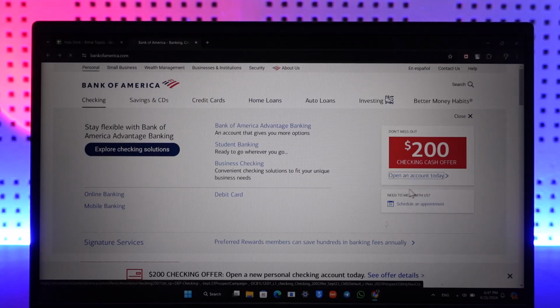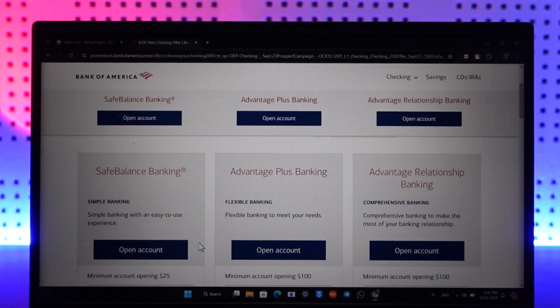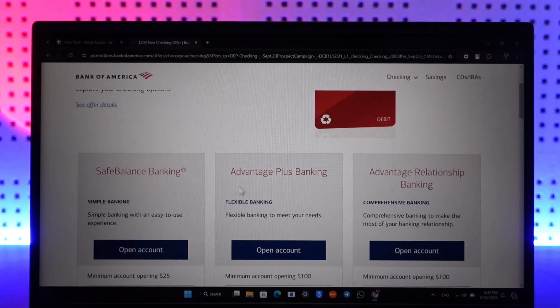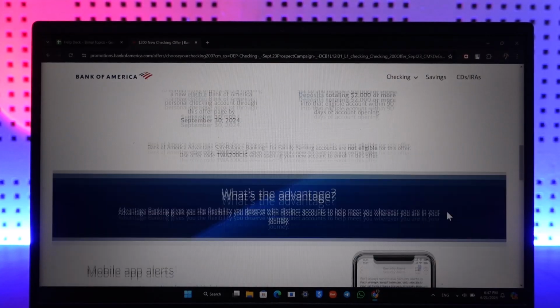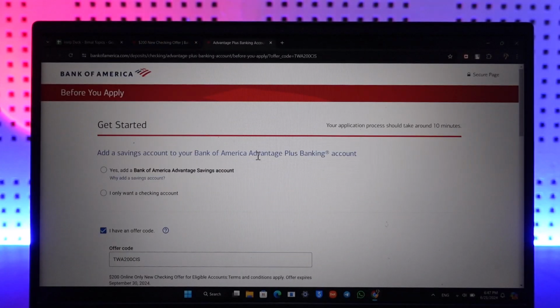Once you select that option, you will be greeted on the next page where you will see all the benefits that you get with the type of checking account that you follow. So you have Advantage Plus Banking, SafeBalance Banking, Advantage Relationship Banking, and whatever other kind of benefit that you have. You can simply select the option called open account. You will see all the monthly maintenance fees for the kind of bank account you have.